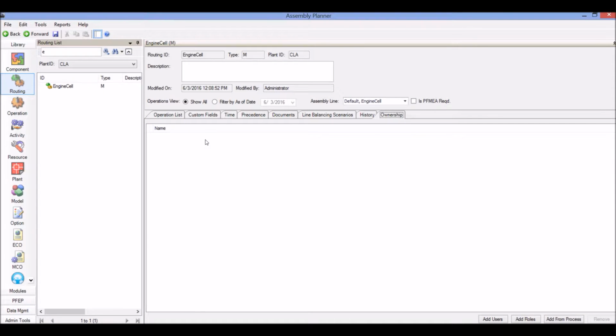And note that if you don't have anything mapped to the Ownership tab, it means that this routing is open for editing. Any user that has permission to edit routings can edit this routing. As soon as you map something to it, it starts to restrict who can edit. And I can do this by adding users, roles, or processes to this ownership mapping.